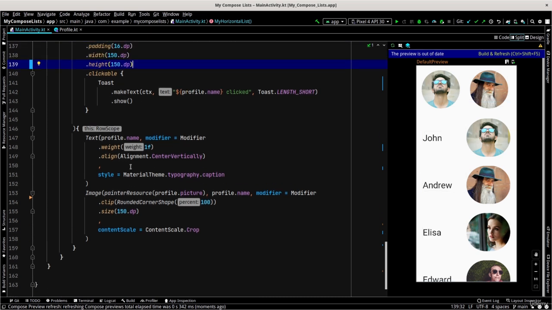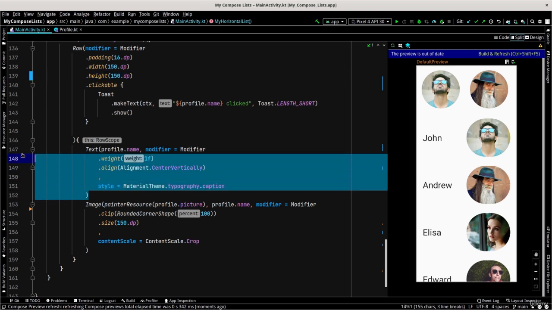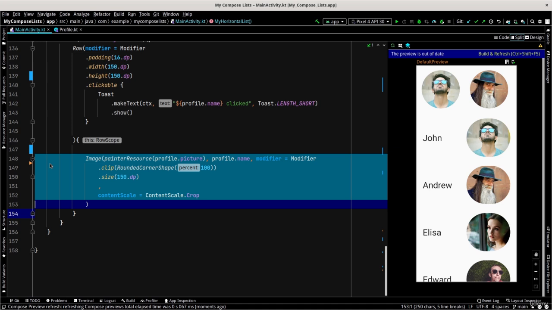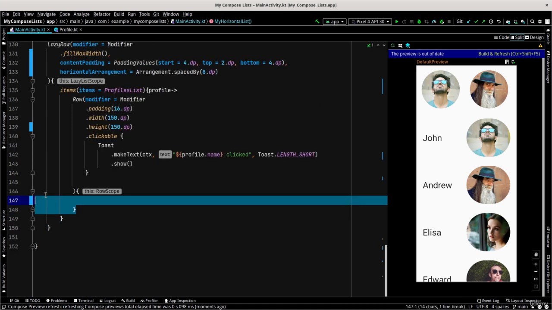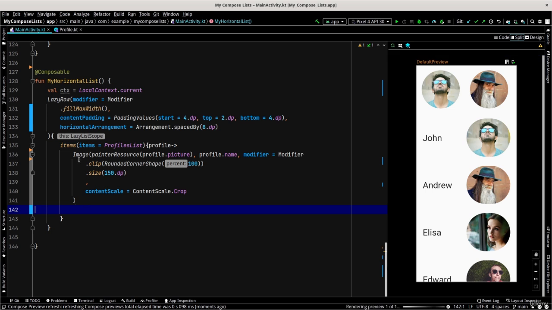And also I'm gonna remove the name element. I'm gonna only use the image. I don't need the row here, so I remove it. I paste the image instead. So I have a size and then the clip. Let's build and refresh.